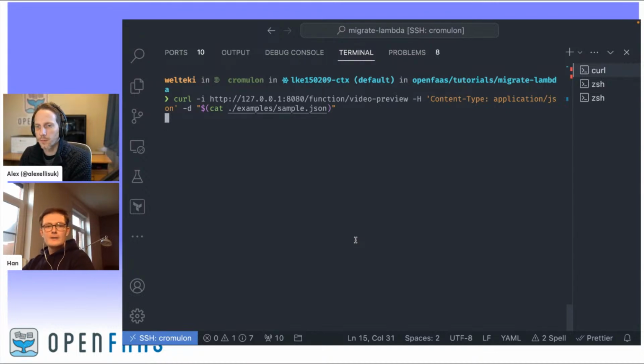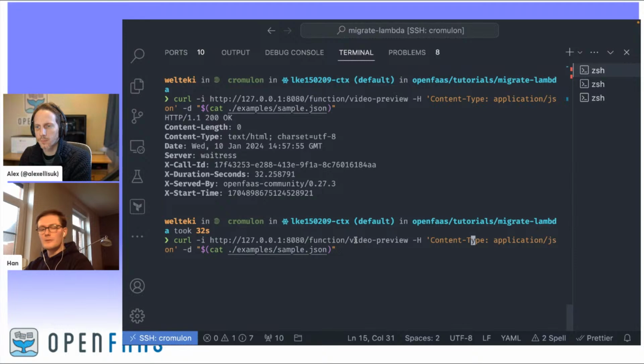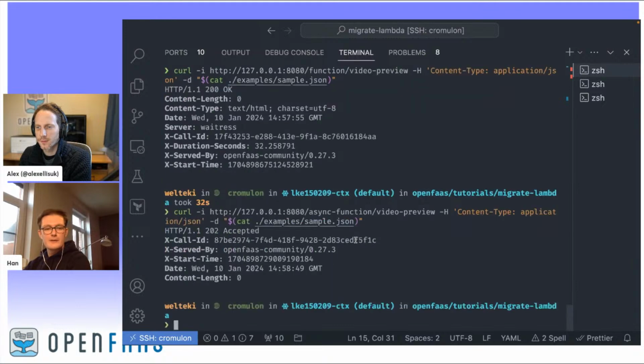And of course, I invoked the function synchronously right now, so it will wait until the video is generated. But since we're not expecting any output, it just says OK, and we're uploading the result to the bucket. You could also invoke the function asynchronously, and we'll immediately get the response back, and the request will be queued and handled asynchronously by OpenFaaS.